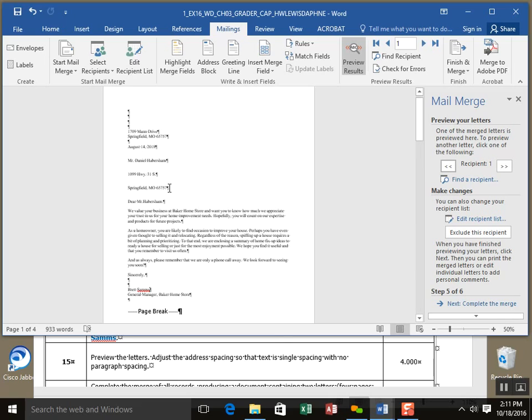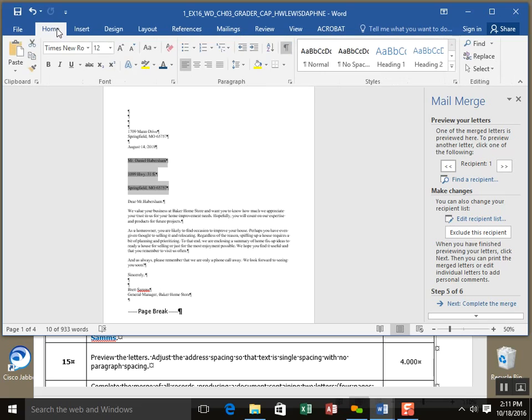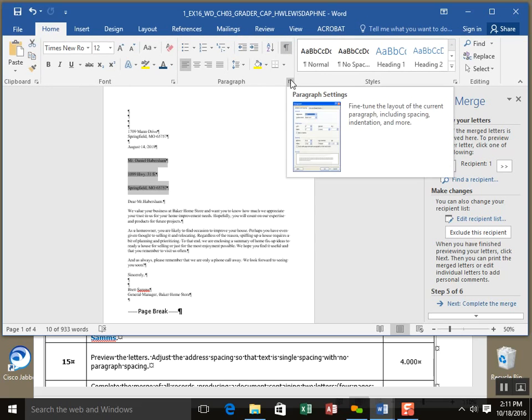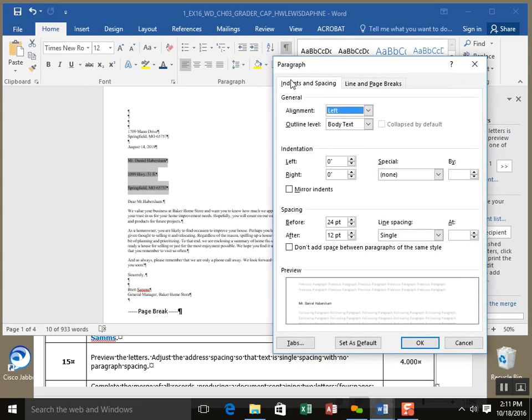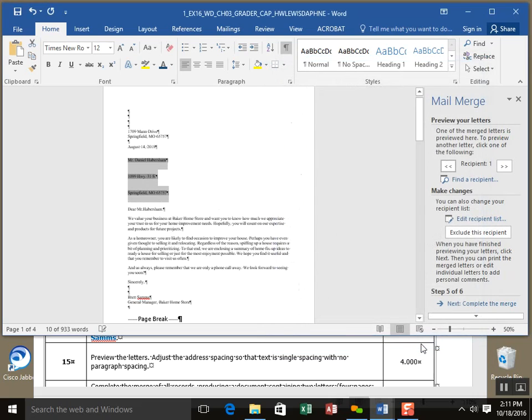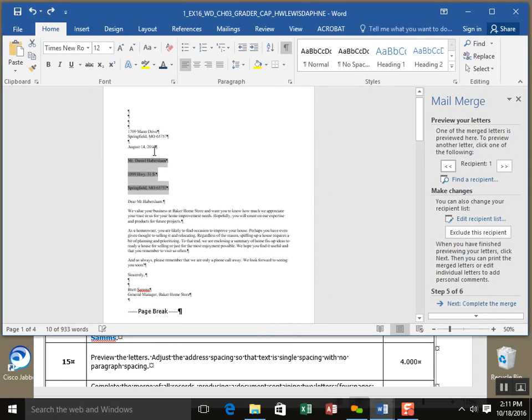And I am just going to highlight it and go to Home and go back to Paragraph. And it says single spacing. That's not what I wanted. You know what? I'm going to leave it for now.